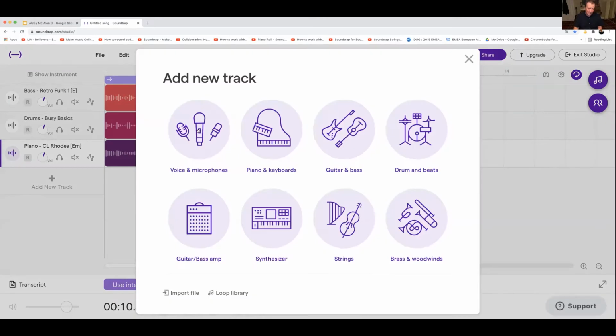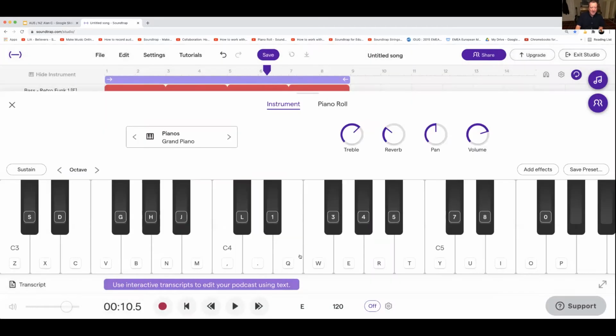And we've got options of voices and microphones, pianos and keyboards, guitar and bass, etc. Strings, brass, woodwinds, and so on. I'm going to jump to piano and keyboard, just click it. And then again with my mouse, or I play on my USB connected keyboard.